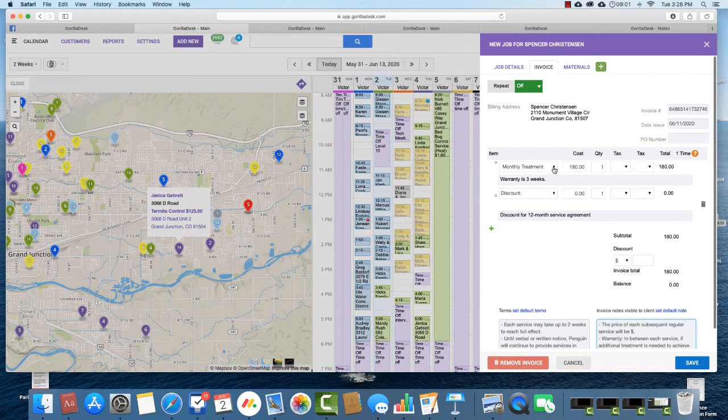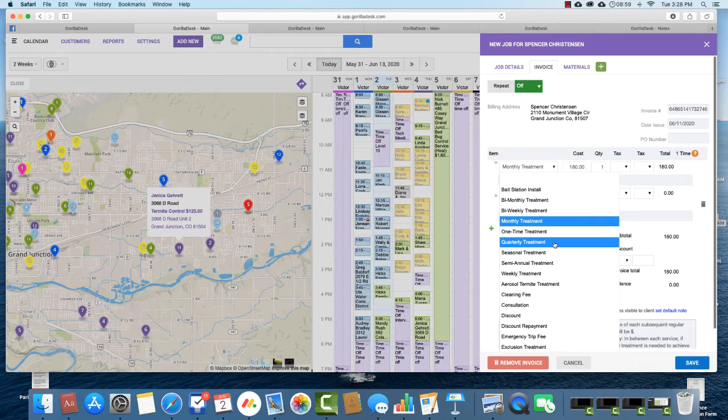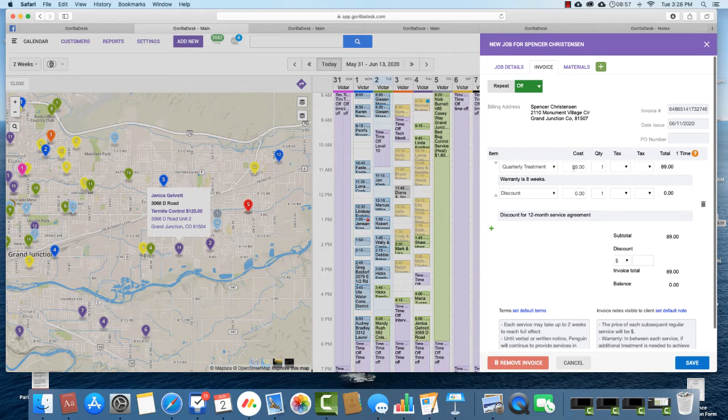So what we would do here, if we did know that it was going to be a quarterly service, we would go ahead and change that to quarterly. We would change this to $180, and then we'd apply the discount, whatever discount we were going to give to the customer on the first treatment, which normally we give people about a 50% or so discount on the first treatment. And it does a couple of things. It helps to build a good relationship with the customer.